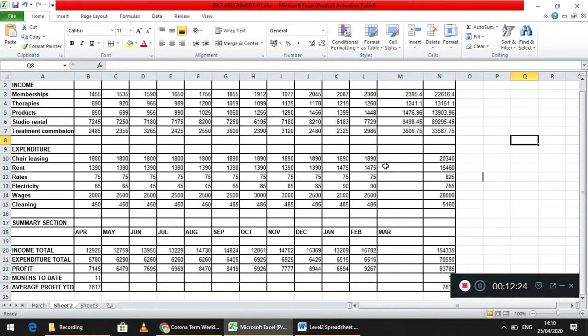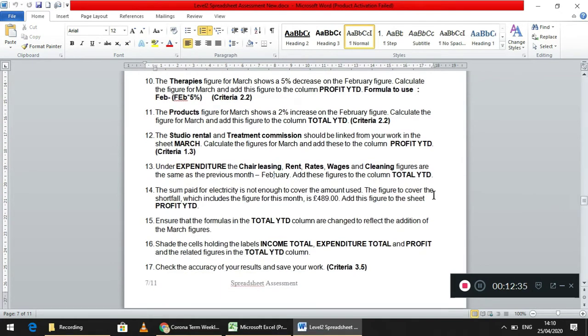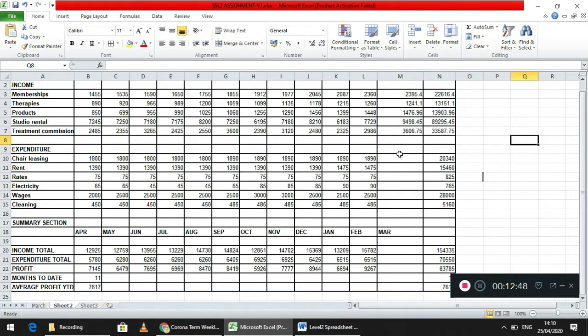Right, now I completed this part. Let's do the next expenditure part, chair leasing. Let's read the questions. Under expenditure: chair leasing, rent, rates, wages and cleaning figures are the same as the previous month.